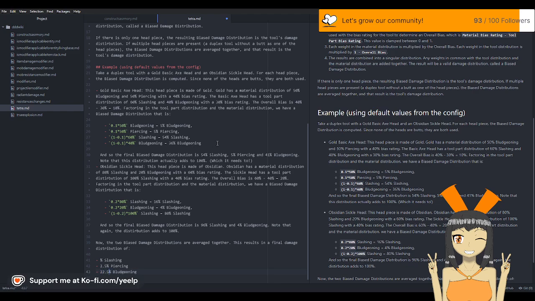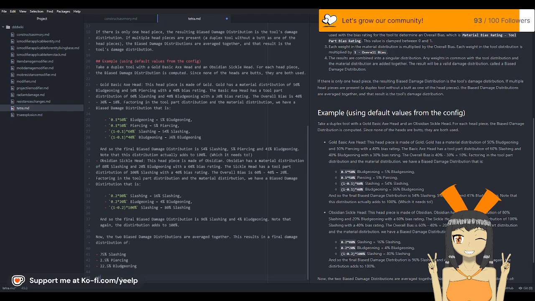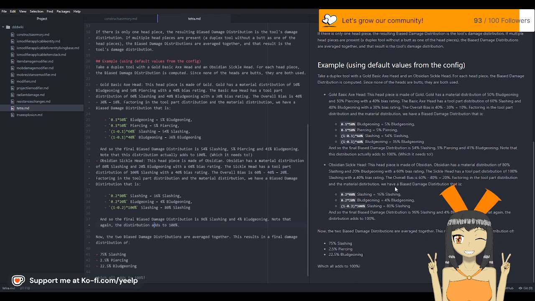Bludgeoning. And this is 54 slashing and 96 slashing. So that's 150. This is 75% slashing, if I'm not mistaken. Yeah, and then adds to 100%. Because it's 75, and then 22.5 plus 2.5, that's going to get 25. 25 and 75 is 100%, so this works. Which all adds to 100%. Boom. That's the example calculation.